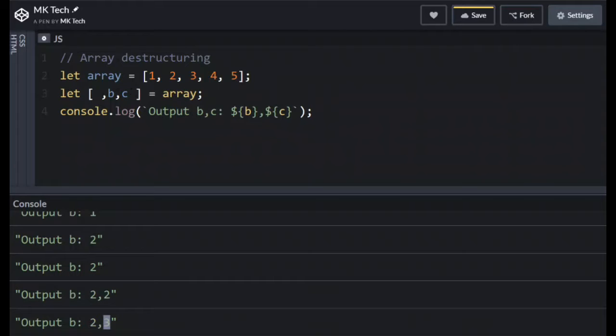So you see that order matters, because here I ignore the first element, I get the second element, that's 2, I get the third element, that's 3, and I ignore the element 4 and the element 5. Okay, so this is array destructuring that is very good to use. Okay, now let's see object destructuring.